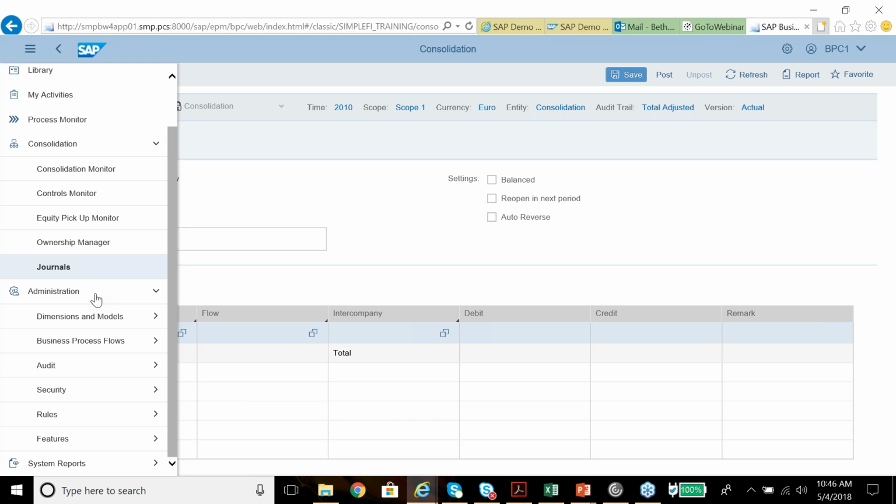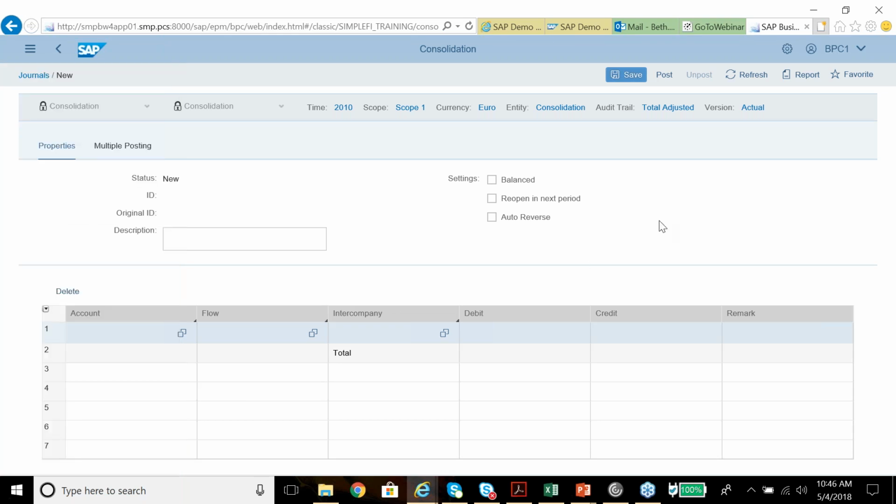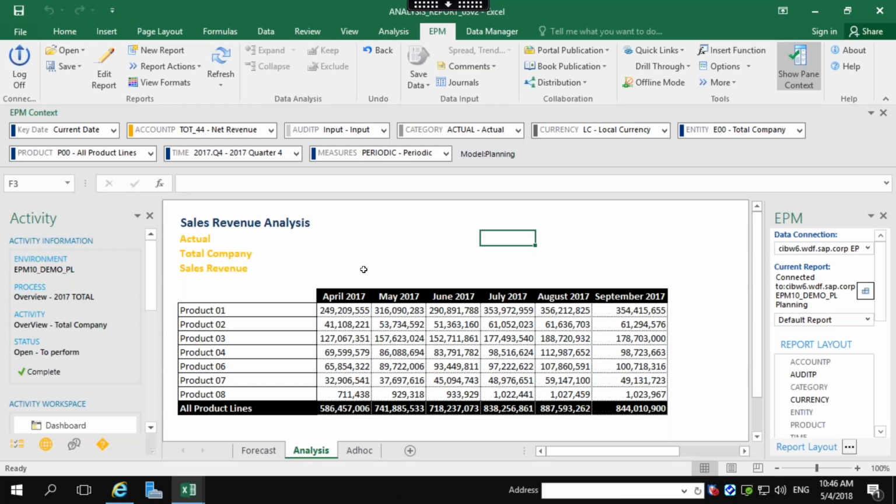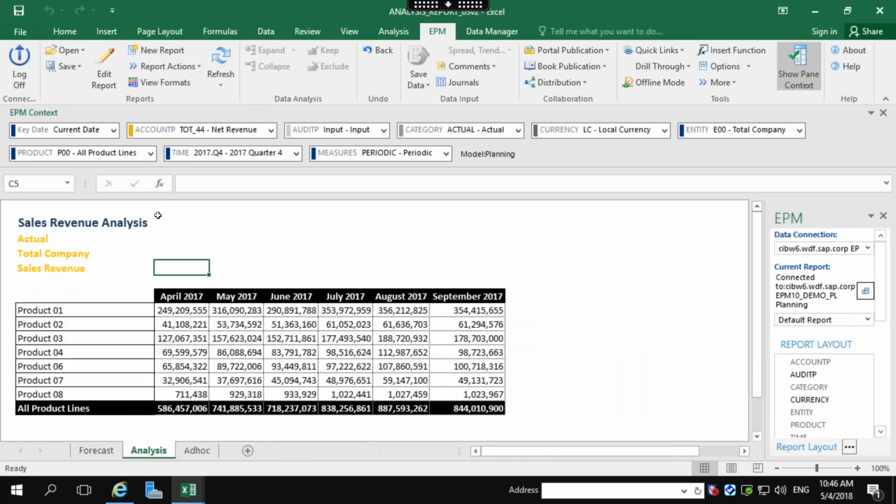So I just want to change gears here and move over to the Excel for those of you that are new with BPC, considering moving over or switching. The Excel interface is, like I mentioned before, where everyone lives and breathes in.